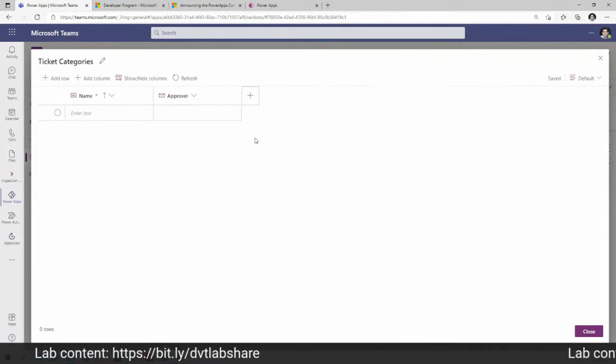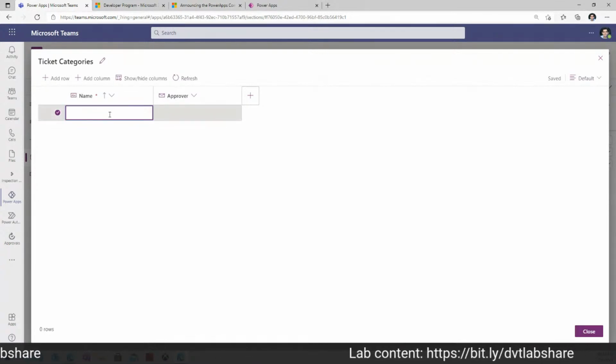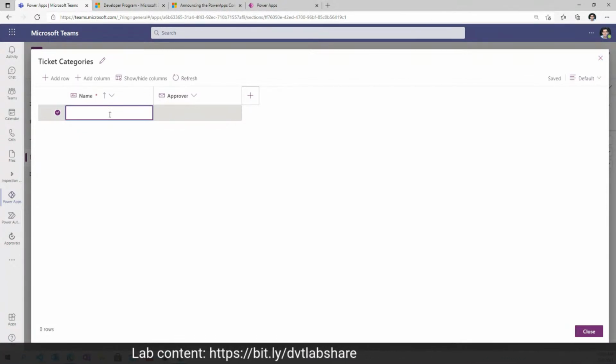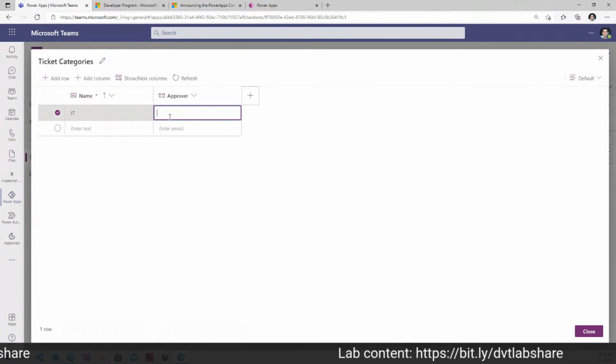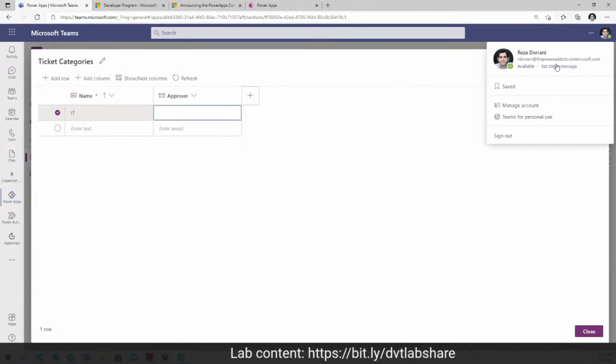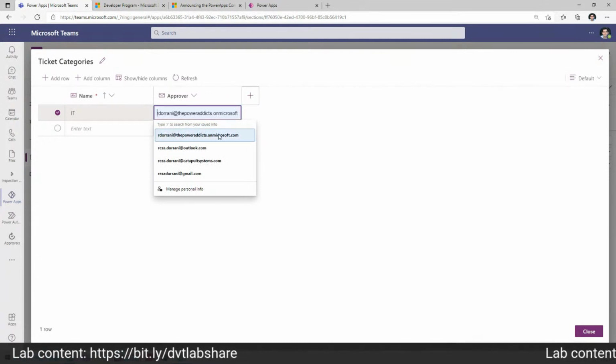Now this is where I want to define what my ticket categories are, and right here, I can even enter data. So this is like an admin functionality. The admin comes in and defines the ticket categories. The first one is IT, so I'm going to plug in IT. The approver, I'm going to put in my own email address right here.